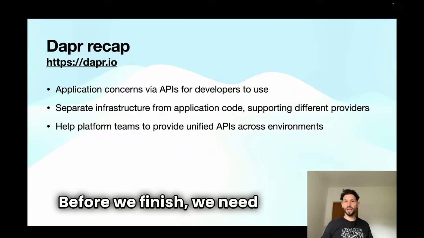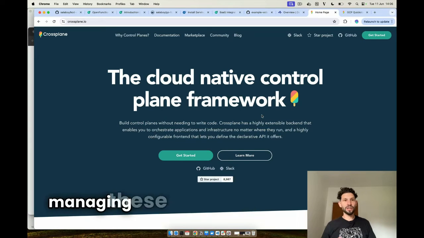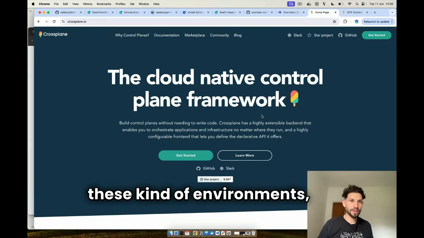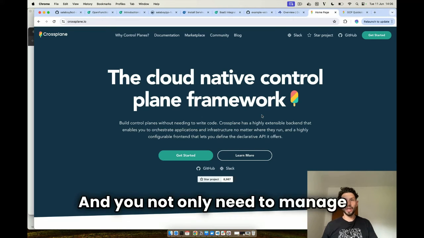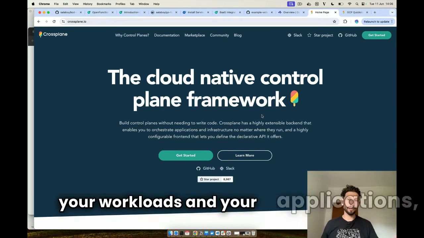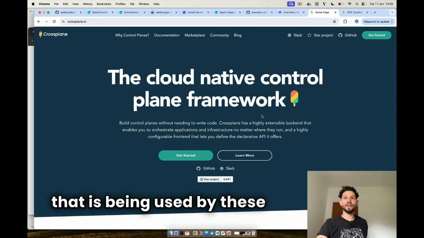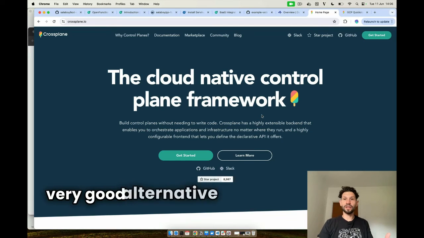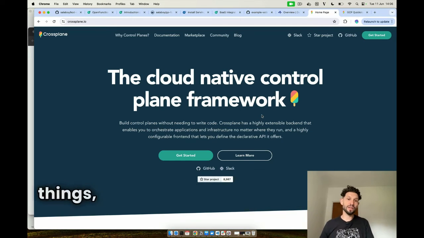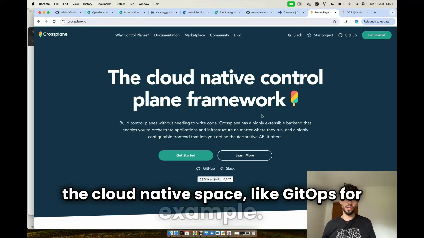Before we finish, we need to talk a little bit about the infrastructure, and for that, I will be quickly and briefly talking about Crossplane. Managing these kinds of applications and environments is complicated. You not only need to manage your workloads and your applications, you also need to manage the infrastructure that is being used by these applications. And I strongly believe that Crossplane provides a very good alternative for managing these kinds of things using common things that we use in the cloud native space, like GitOps, for example.